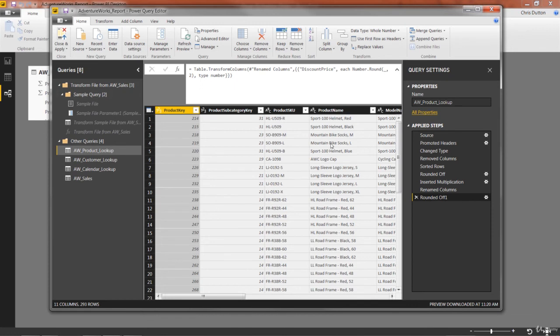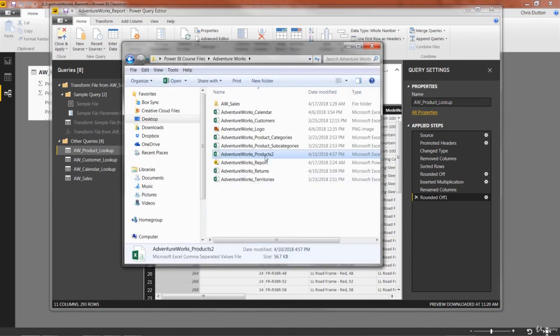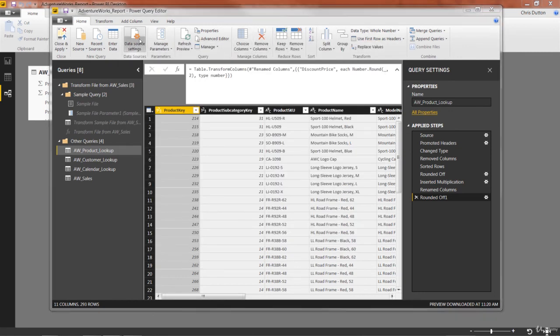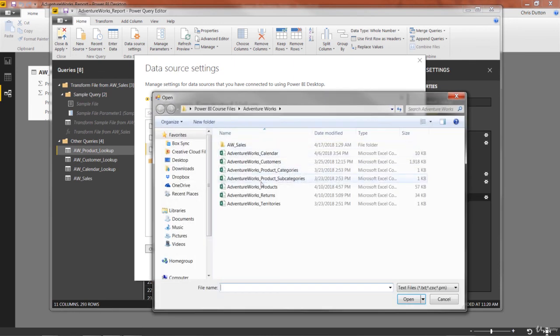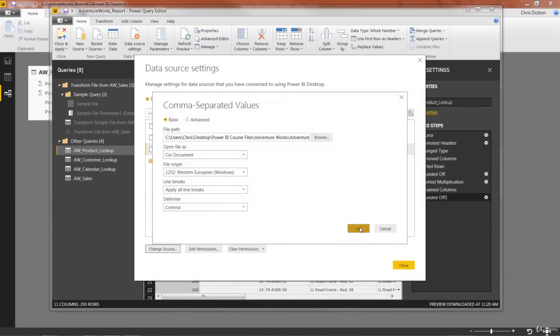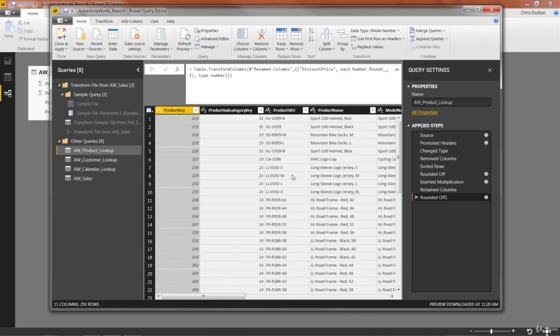We could leave things just like they are, or to kind of show you the same process in reverse, what I'm going to do is change that file name back to its original form. So I'll go to my desktop folder and then simply remove that 2 at the end of the file name, close that window, go into data source settings, products2, change the source, and again browse back to the original named AdventureWorks_products. Press OK, close out the settings window, and if I refresh, there we go.